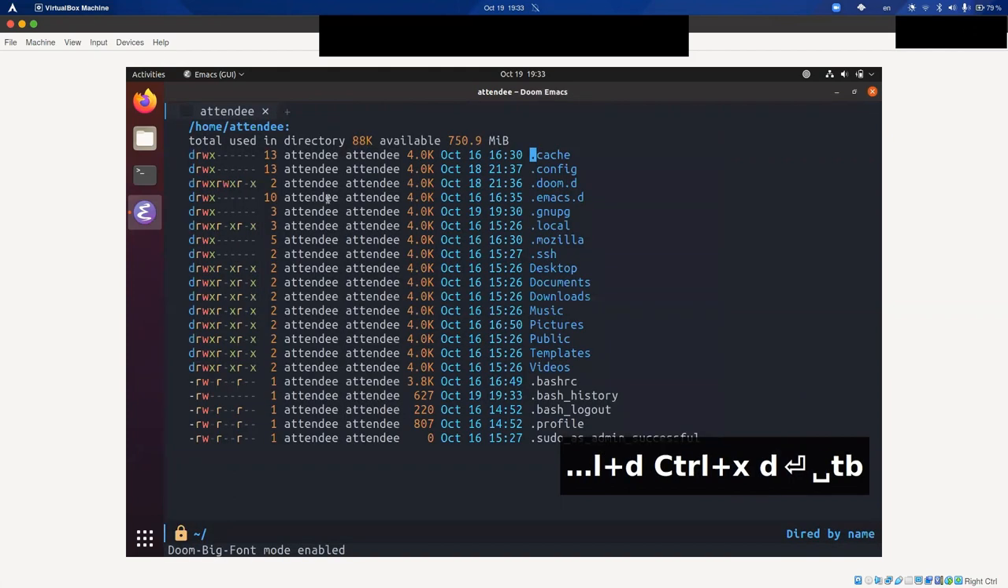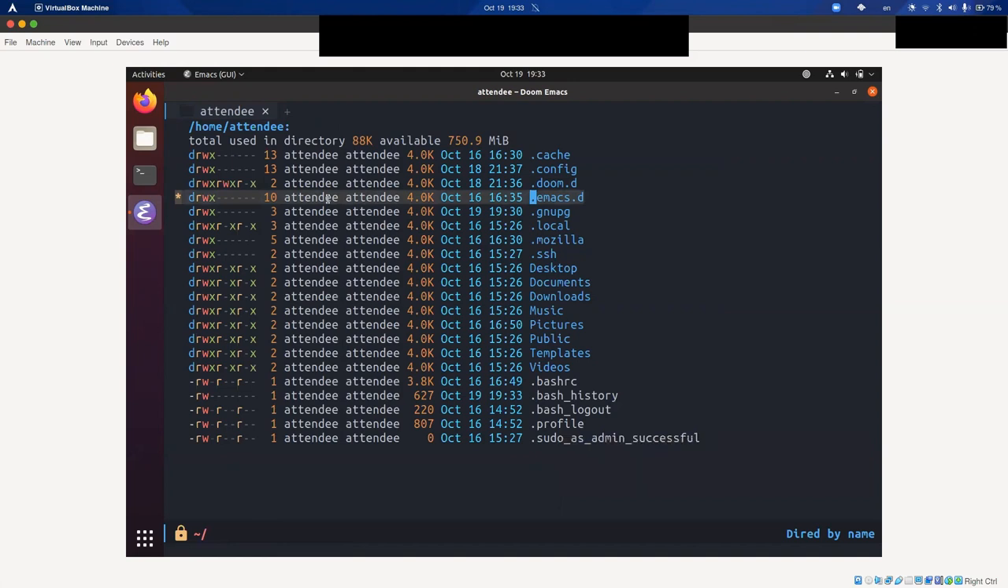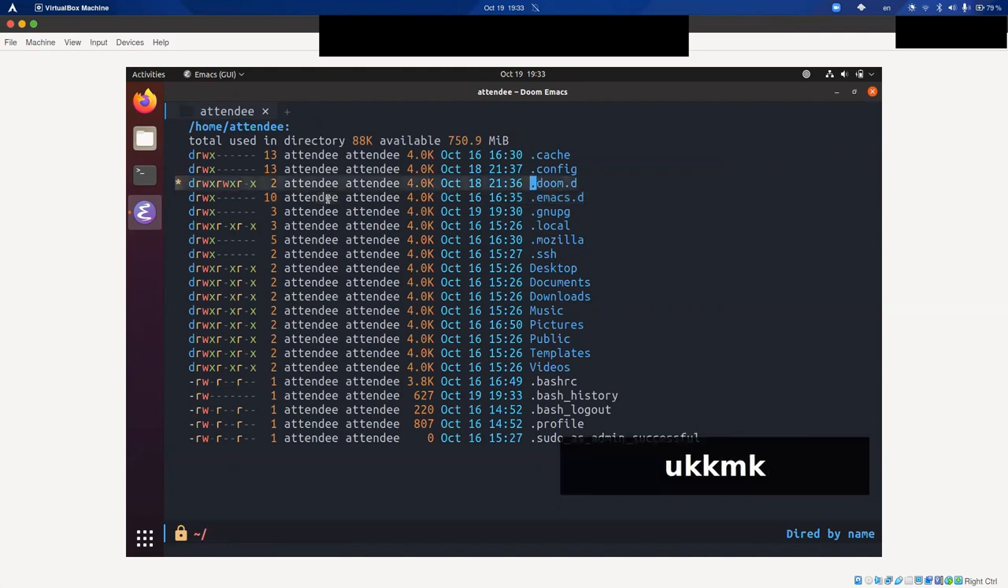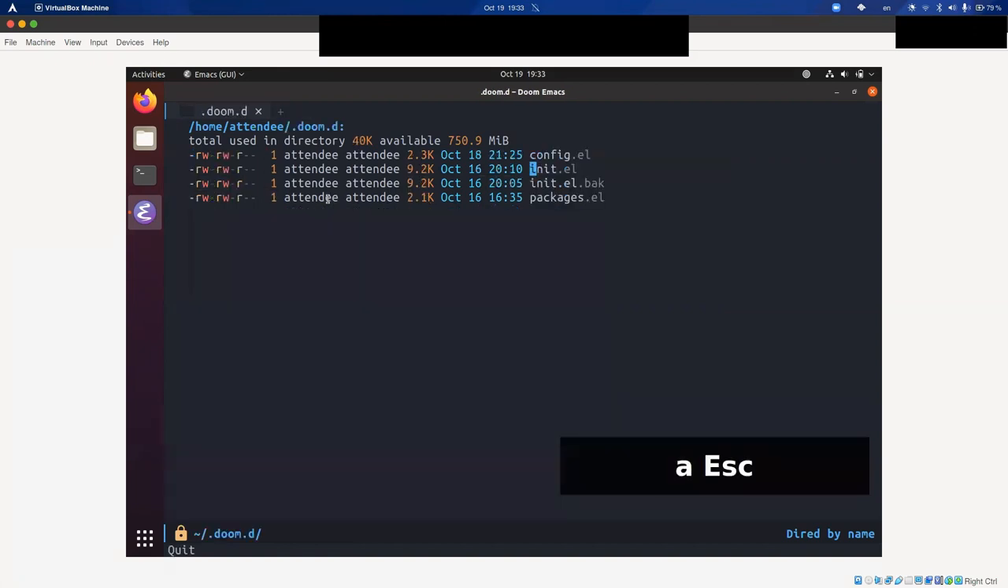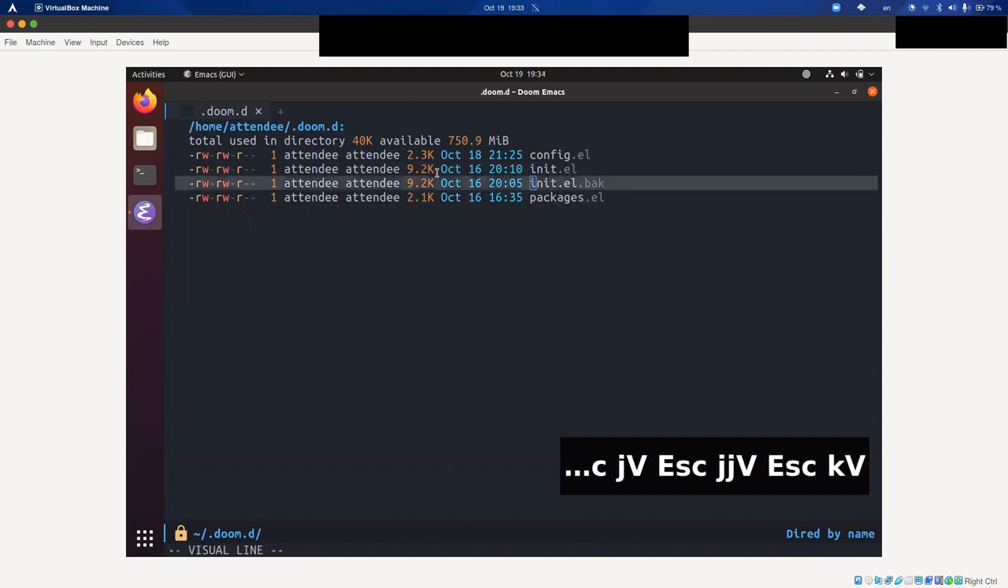As I mentioned, this is where Doom Emacs is now. This is where it would have been if you're running your own setup. So what happens instead is you have this .doom.d directory where you can configure Doom Emacs itself. Let's look at the structure of this. We have a config file, an init file, and a packages file. You shouldn't have an init.el.back unless you're running this VM, because I created it as a backup. So you can pretty much ignore this file.